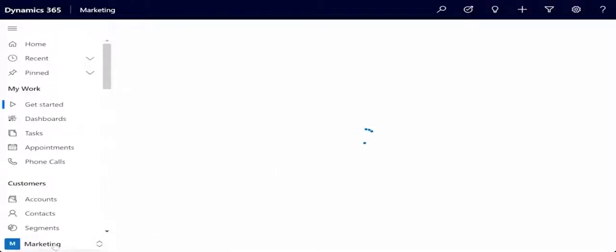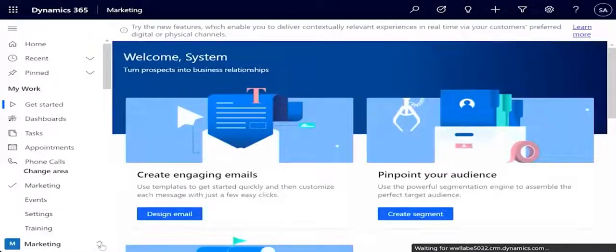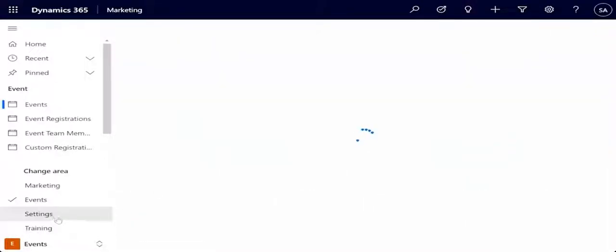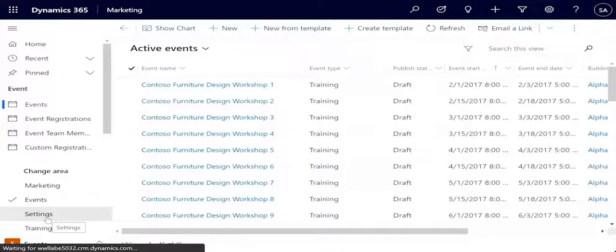Now, over here at the bottom, I kind of showed you that application setting. I can change the area from marketing to events, which go hand in hand with one another, and we'll look at that more in Module 2. But let's take a look here at settings.